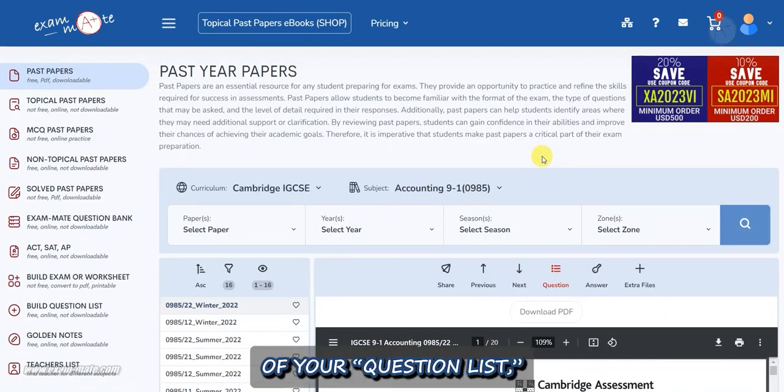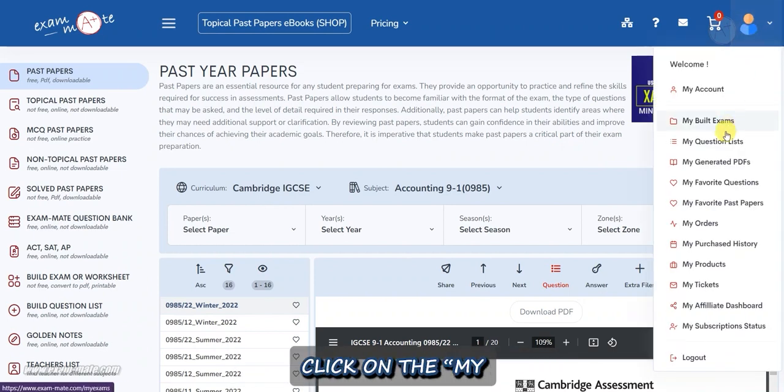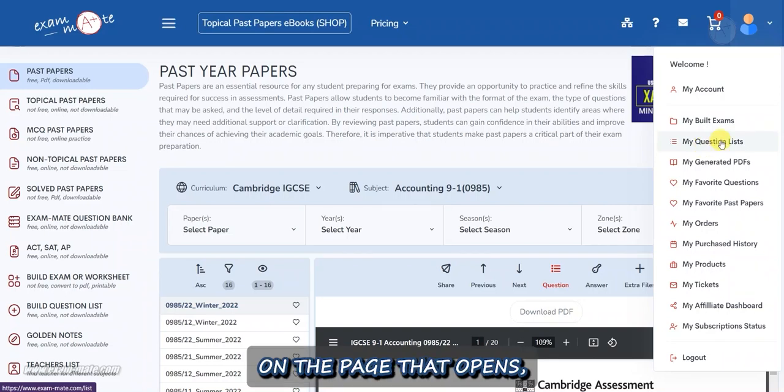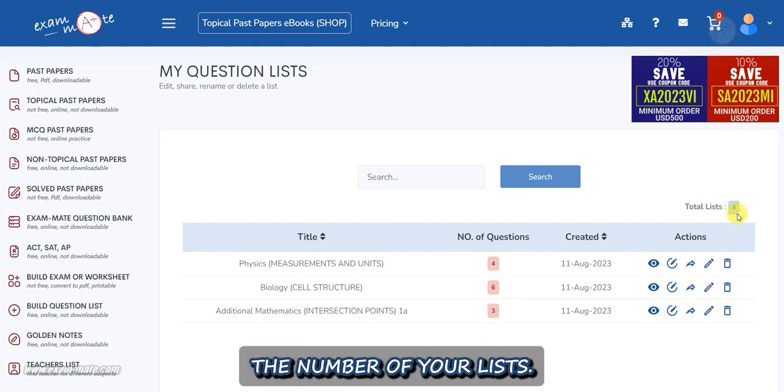For better management of your question list, on any page of the website, click on your profile picture. Click on the My Question List option. On the page that opens, you can see all your question lists. Here you will see the number of your lists.